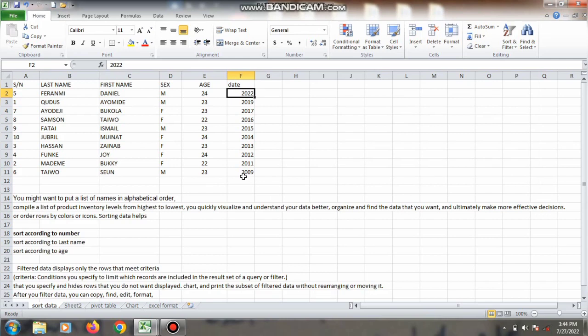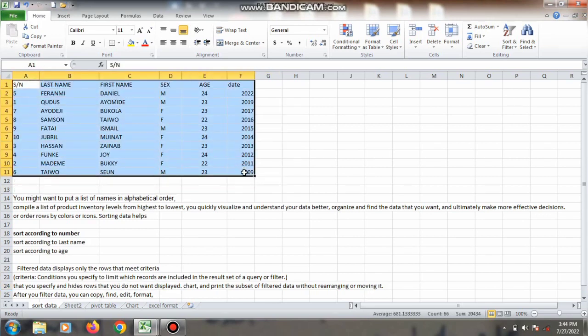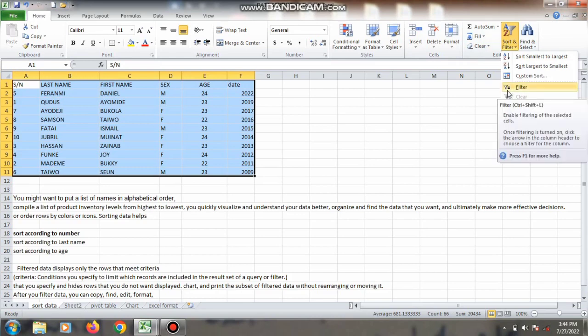That is very good. Now, how do we filter? I said filter data displays only the rows that meet criteria. And what is the criteria? These are the conditions we specify to limit which records are included in the results. So let's go to the filter. Select your range of cells, as I've told you. Then you go to your Sort and Filter. Then you click on Filter.